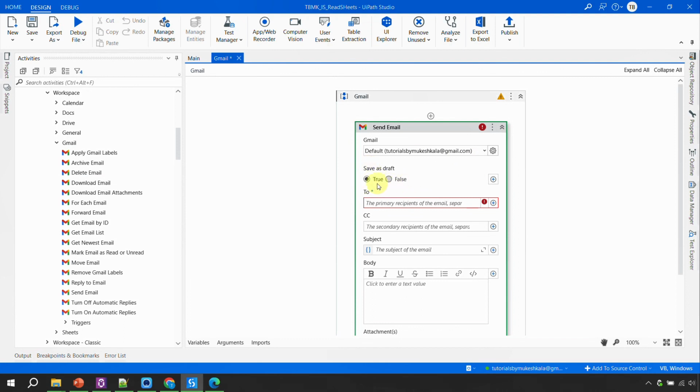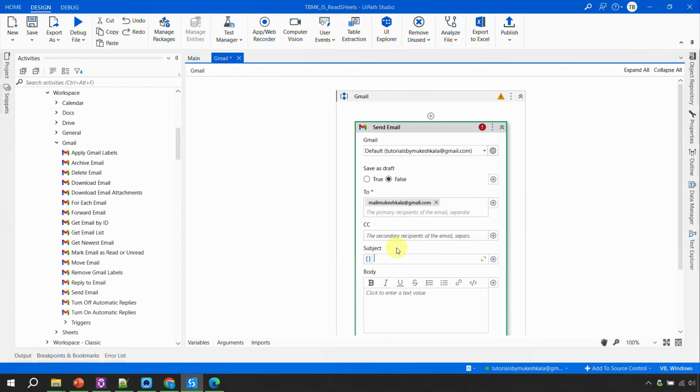Do you want to save it as draft, true or false? I say no, I don't want to save it to draft. Whom do you want to send an email? I want to send an email to my other email ID, which is mailmukeshkala @gmail.com, right? CC subject, right? What should be the subject? This is from integration service.